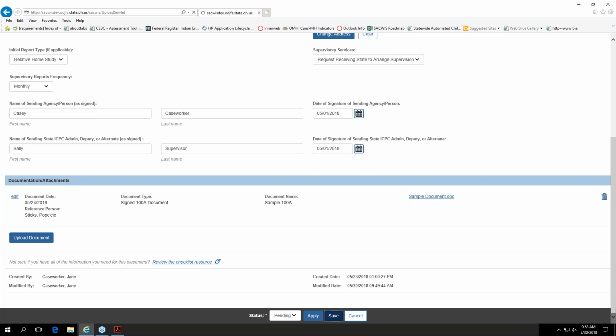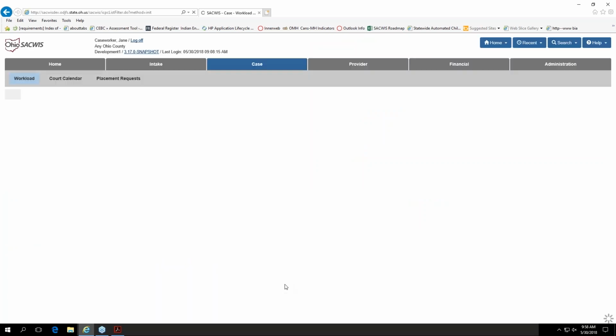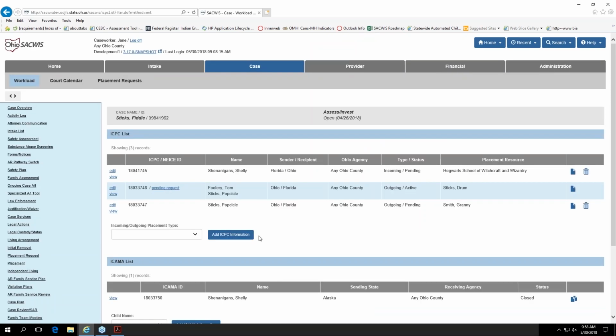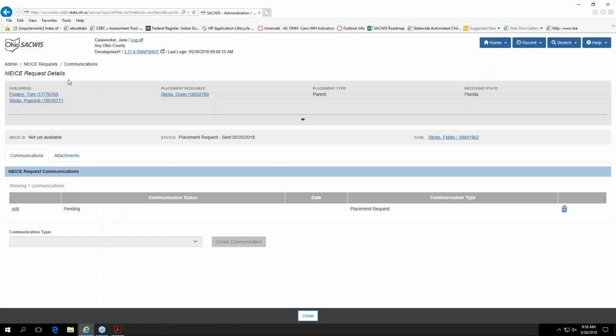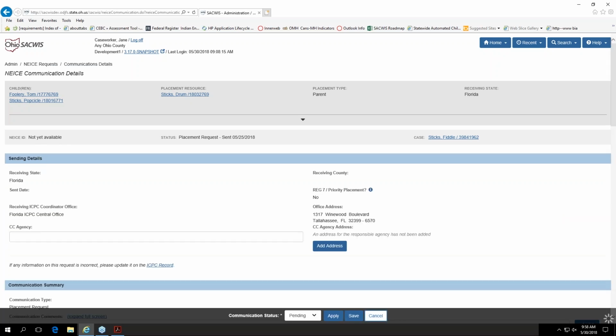I'm just going to save this quickly to go and show you something on the outside, though. Once I go ahead and send my request and I get a NEICE ID, or even in this case where I've created a pending request, I can click this hyperlink and it will take me to the NEICE request details. And there I can look at the specific communications. So for example, this one, I can look at it and I can see it's the same information.